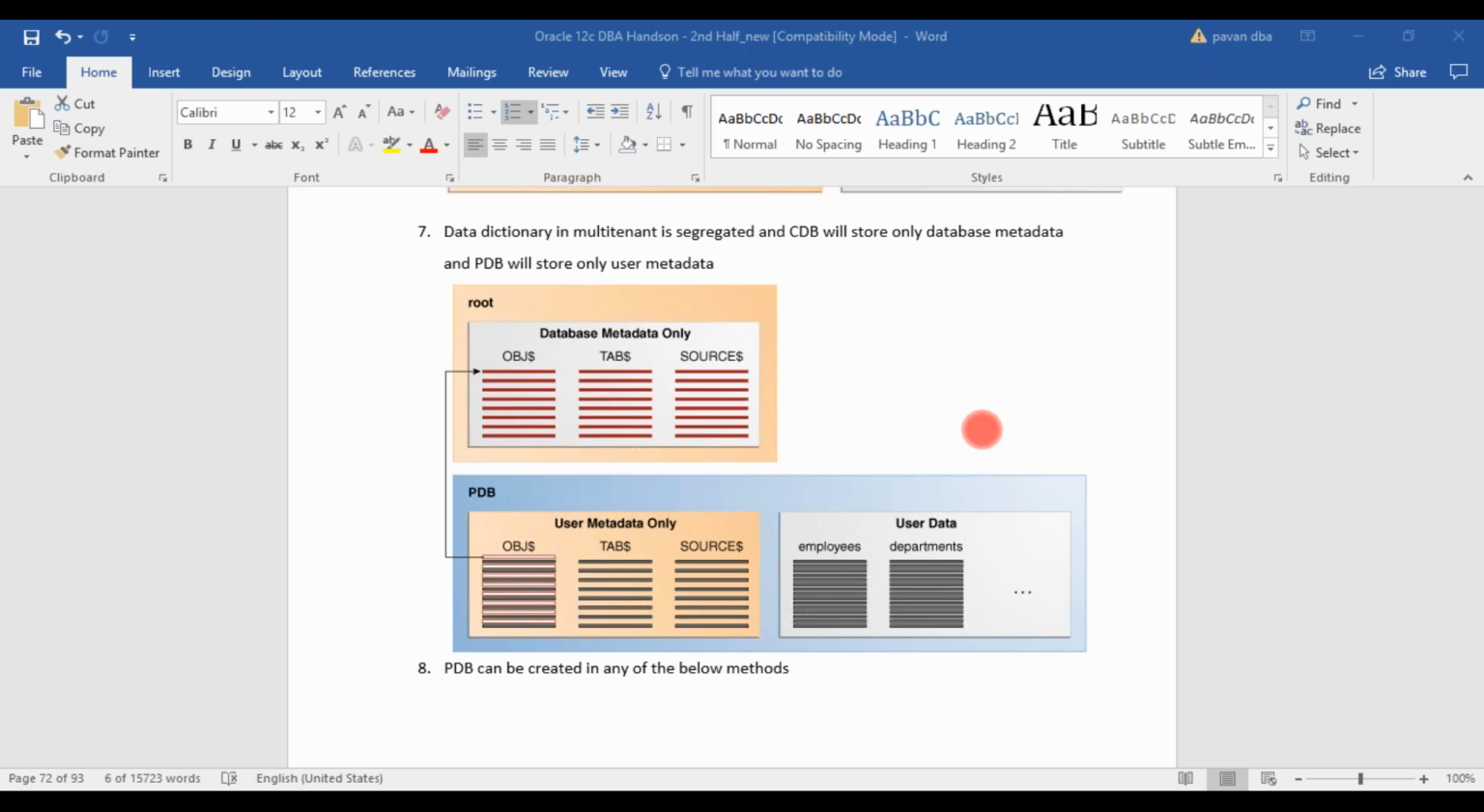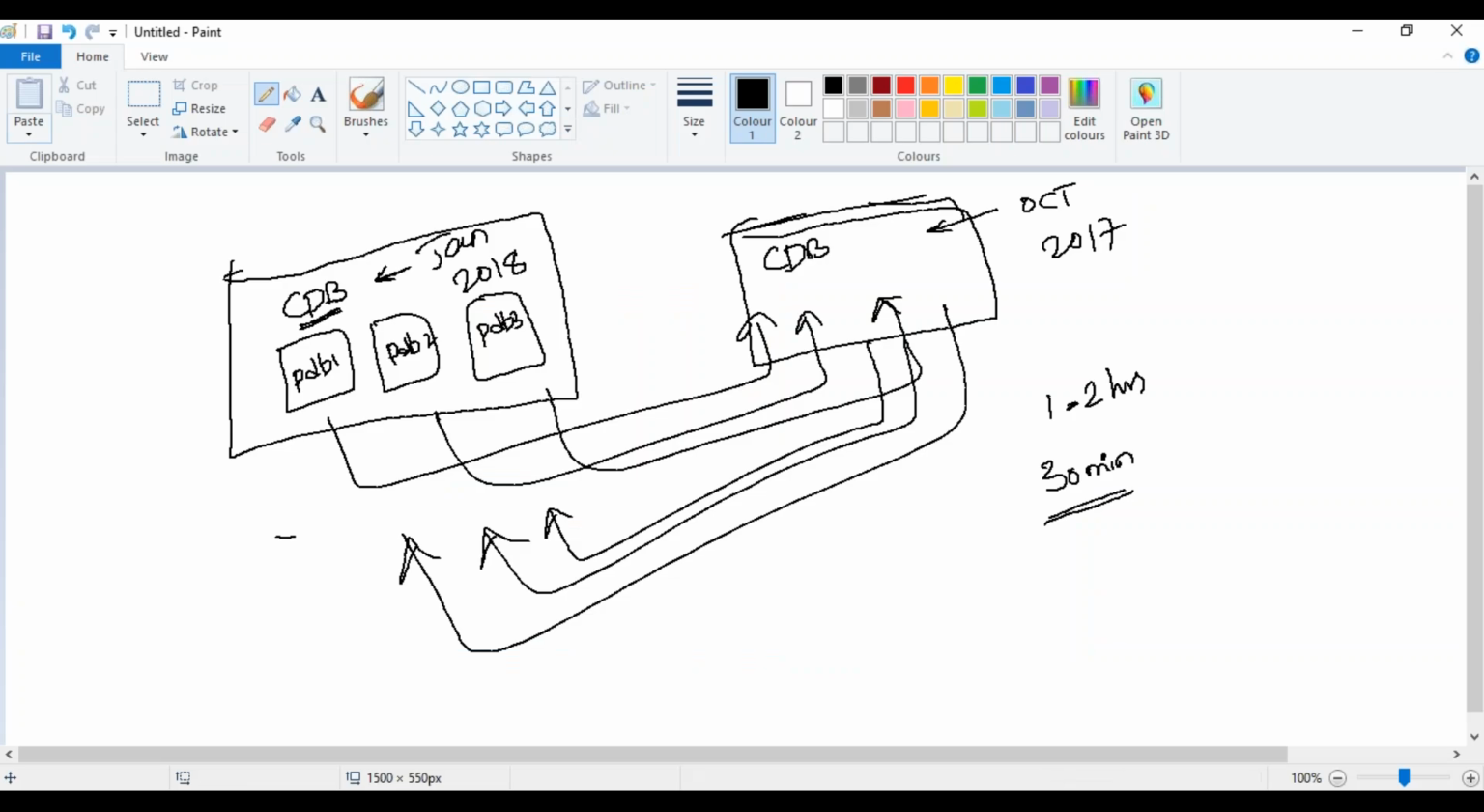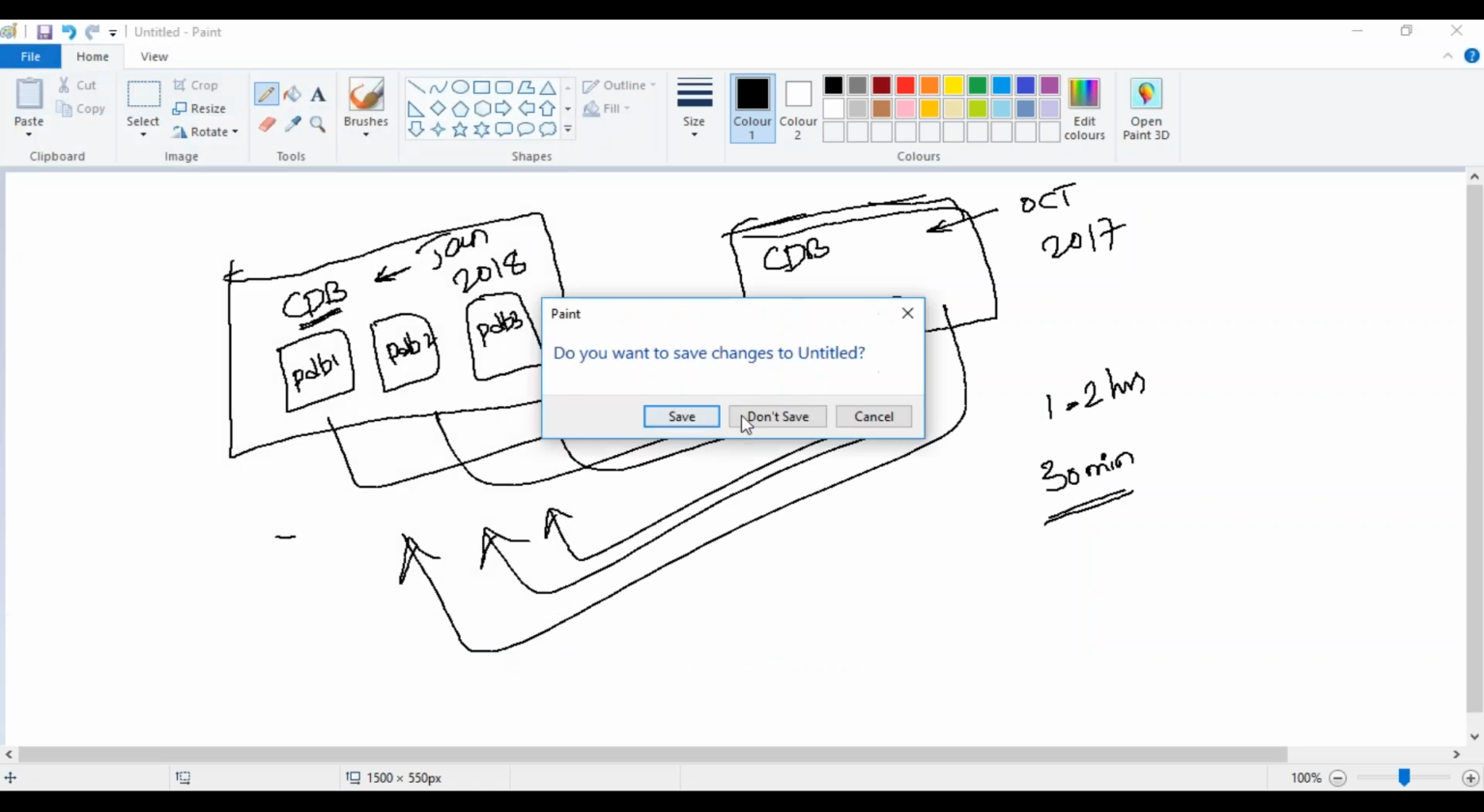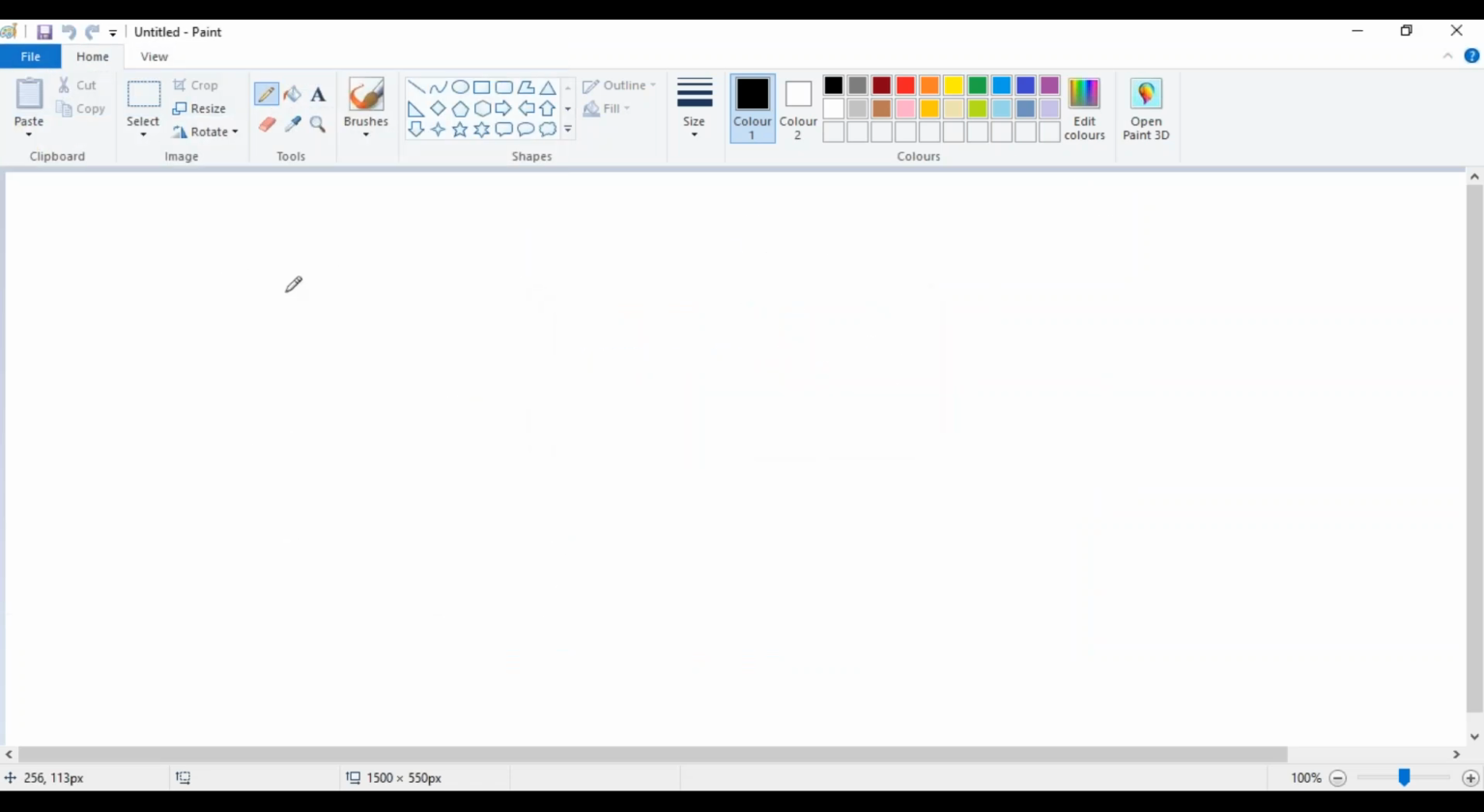So let me take an example here, maybe to make you understand. I'm first explaining about the normal architecture we have. Suppose I have the tab dollar base table. You know it contains the details about the database tables.